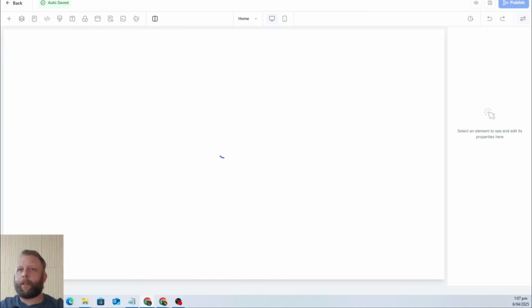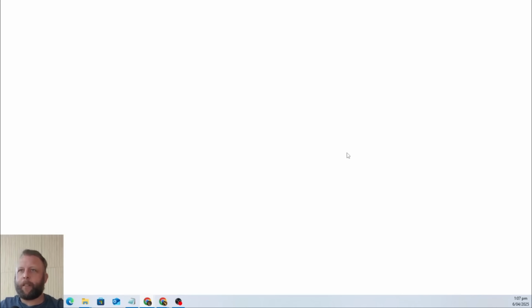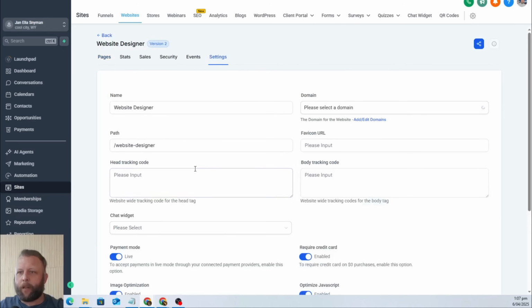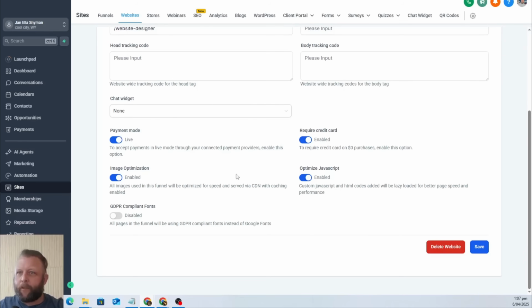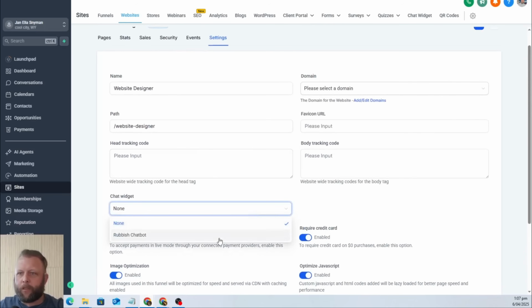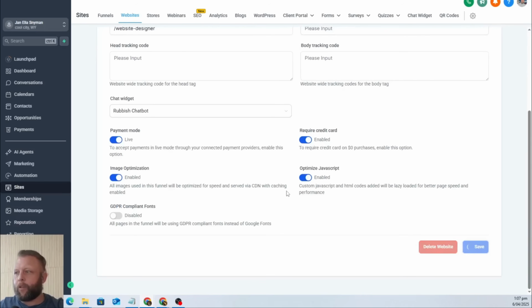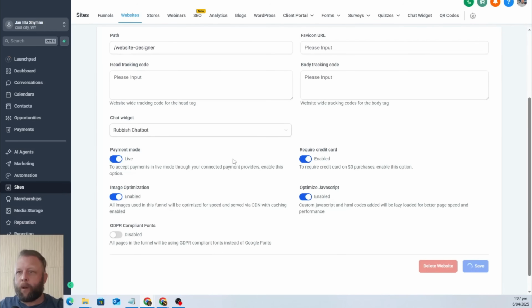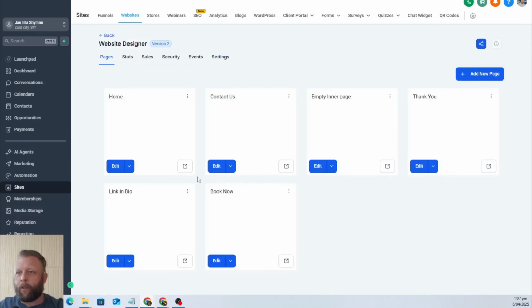So I don't care about this. Going to hit the back button. So website designer, we're going to come to settings. Then you don't have to do this, but you should do this just to see if your website works, if your chatbot works. And this is, by the way, how you would install this chatbot to anything else.